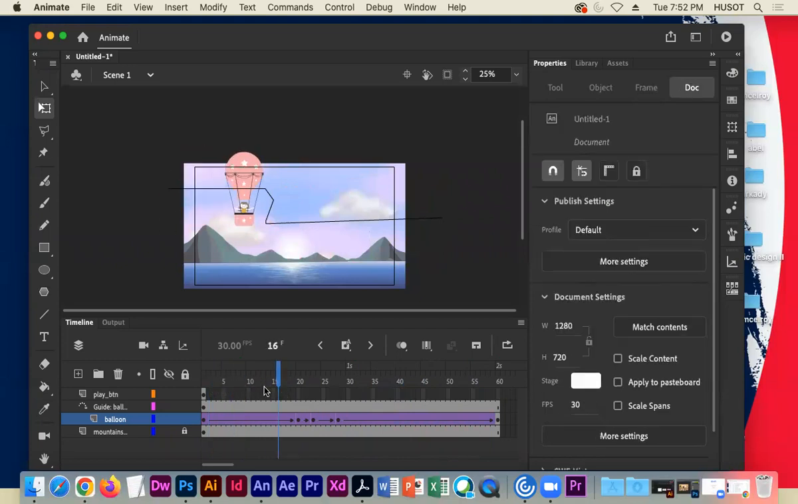Now, I like to hide the motion guide, even though you don't see it when you publish the movie. I like to click the eyeball on the motion guide so I don't see it while I'm building my animation either. But in this case, I need to see the guide because I have some wiggles in my line. So I need to be able to see the guide in order to see where this thing rocks left, where it rocks right.